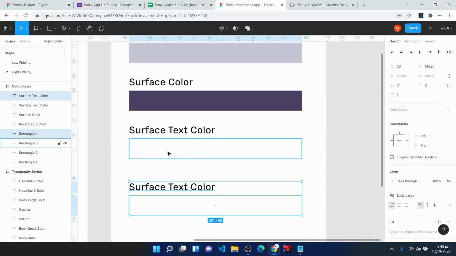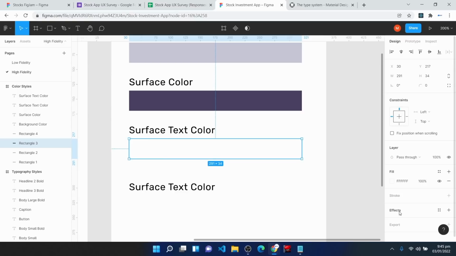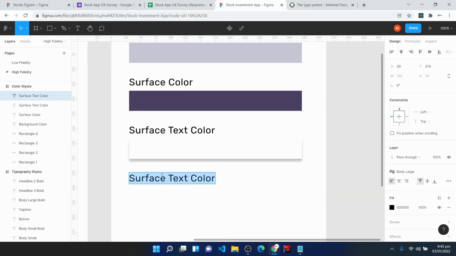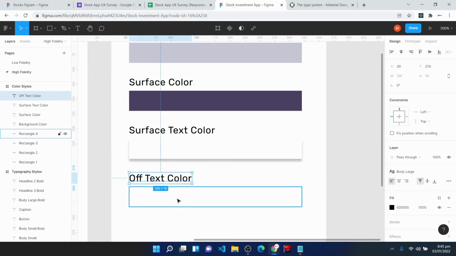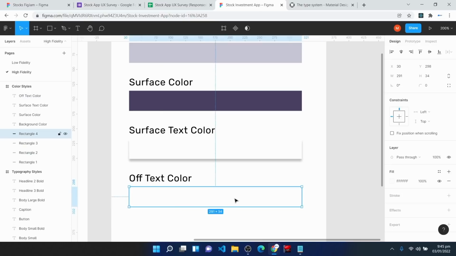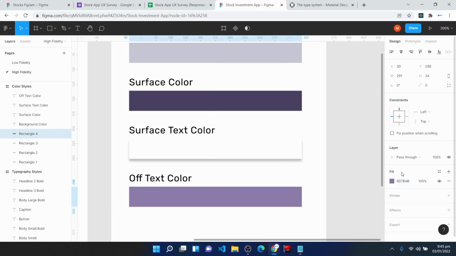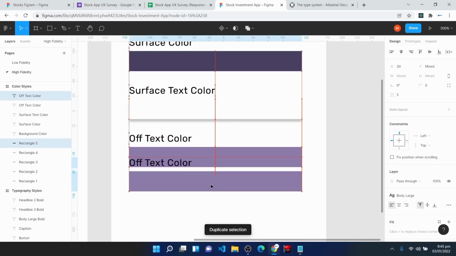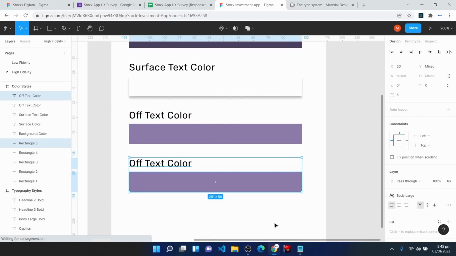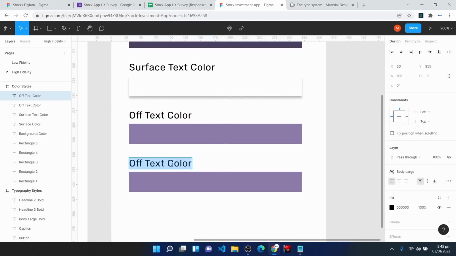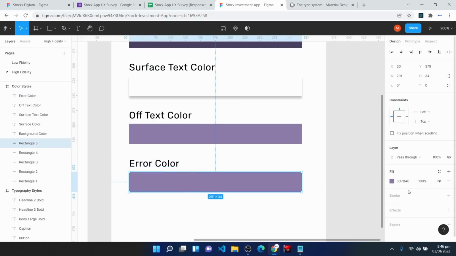Now for us to make this visible, I would select it and I would add a shadow effect. The next color that I would have here we called the off text color, and that's my own choice. I'd like to have another color for my text. So I would use this shade for my off text color, and I'll duplicate this and I would have another color here, which is going to be my error color. And obviously this is going to be a red color. So I would use this shade of red for that.